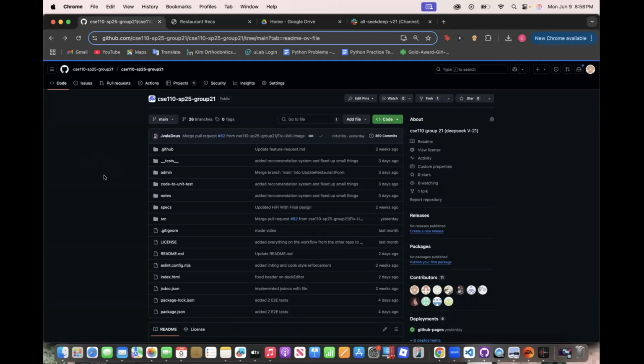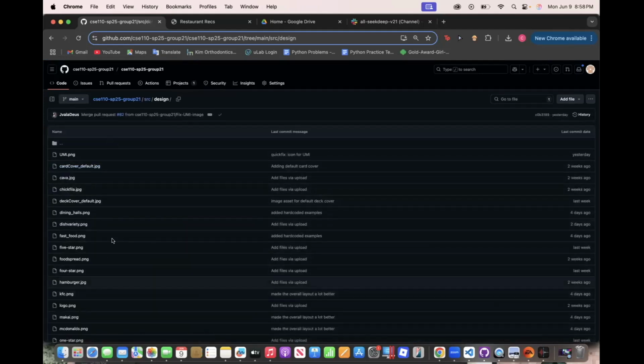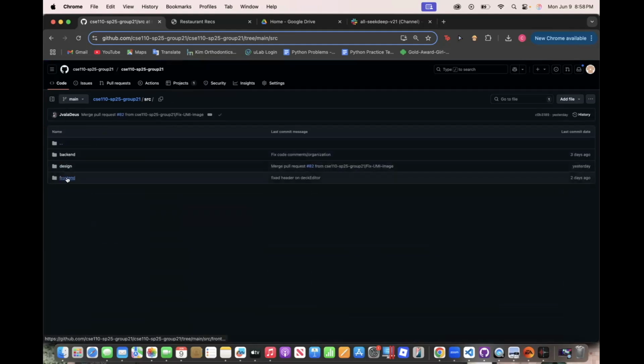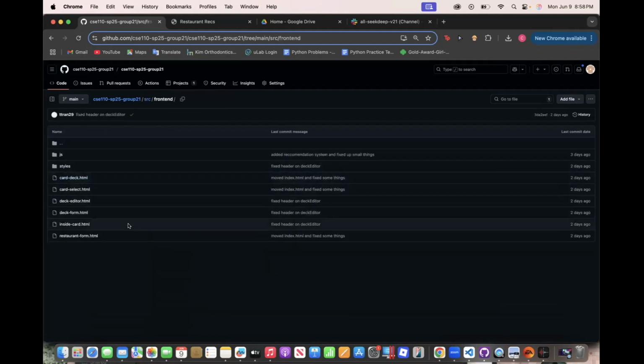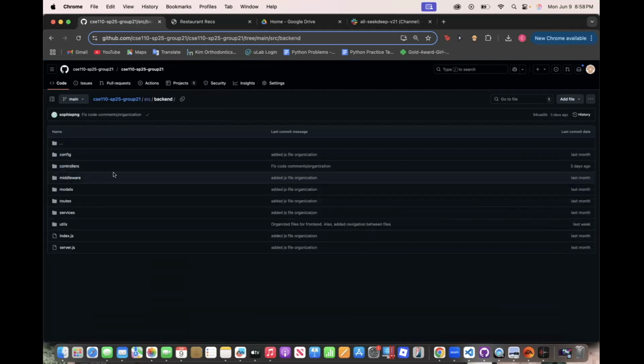To start, our repo is organized by directories. Our source directory has folders for design, which is all the images we use in our app, as can be seen here. And then front end, which has all of our HTML and JavaScript and CSS files. And then in backend, we have all of our files for the deck controllers and our server.